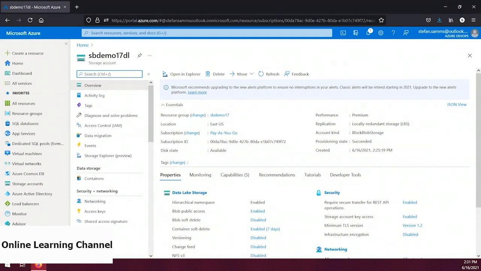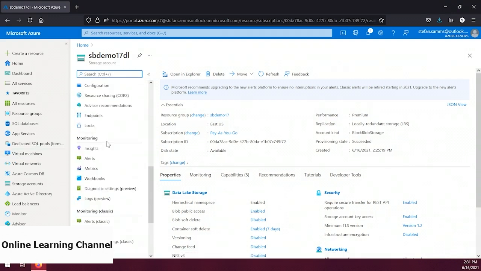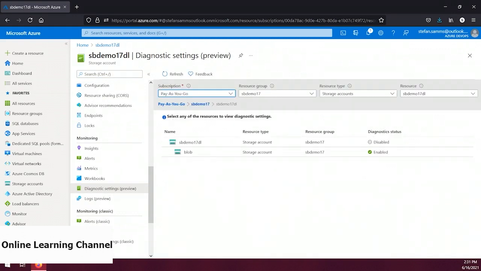So what we want to do here is configure some monitoring for this data lake. So let's do that. In the left-hand menu, let's scroll down to the monitoring section. Good, and let's click on the diagnostic settings option. All right, now this section allows us to configure monitoring for our data lake.